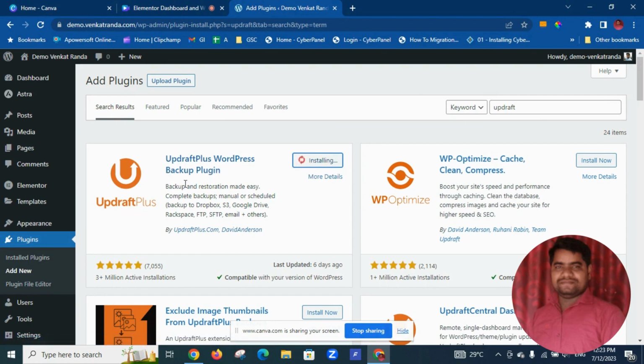It is a very popular WordPress backup plugin. You can observe around 3 plus million active installations for this. So just click Activate.